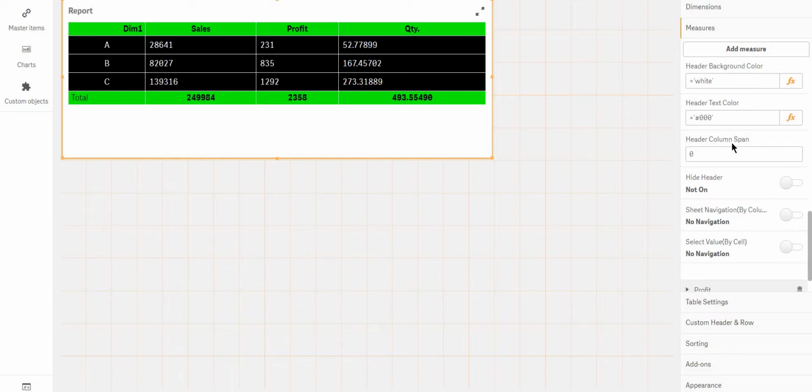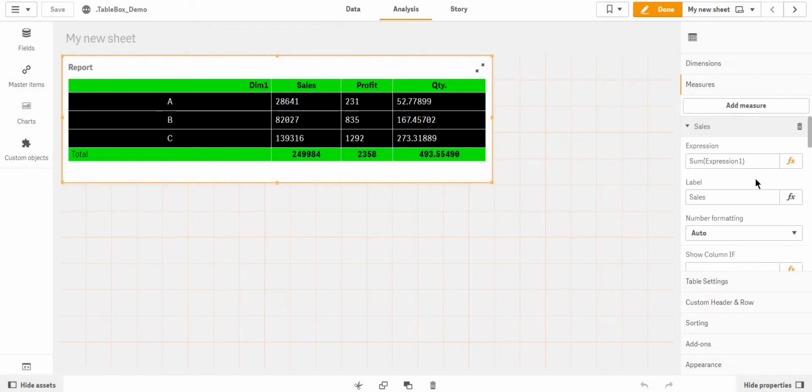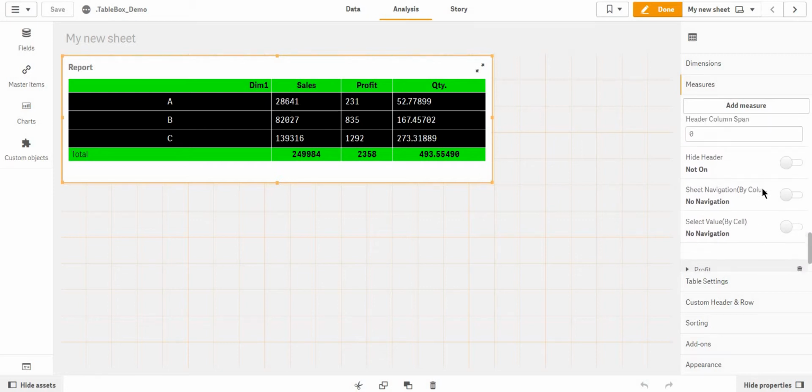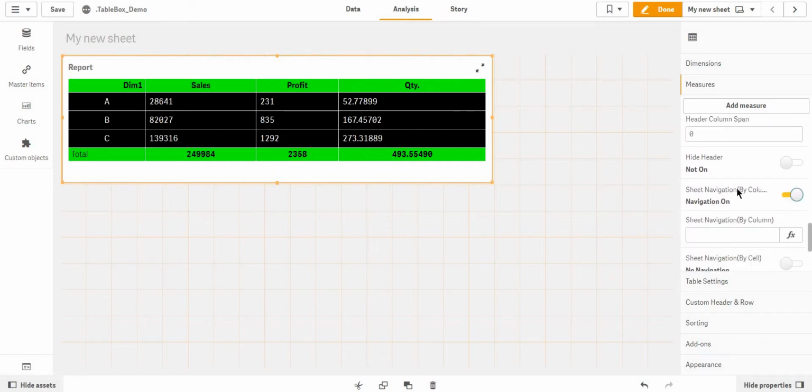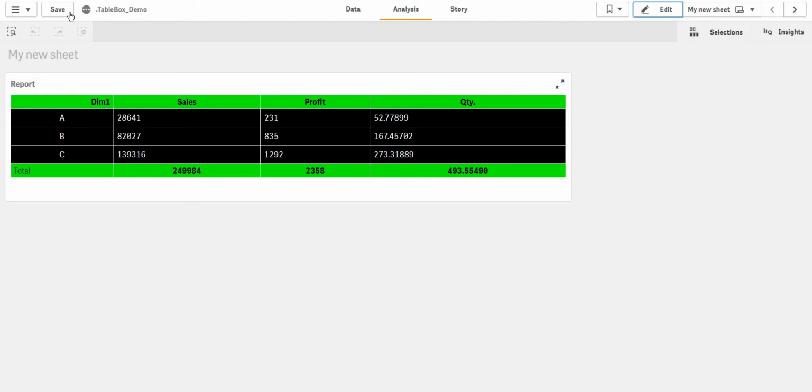So let's say I have one sheet here with a specific sheet ID. I'm copying the sheet ID. I'll go here and select enable navigation over the column. So it says give me a sheet ID. I'm giving it a sheet ID here manually. I'll hit save. So what happens is when I click on this header over here, sales, it will navigate to sales.